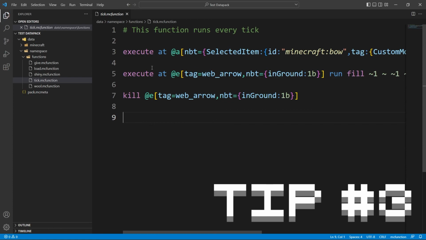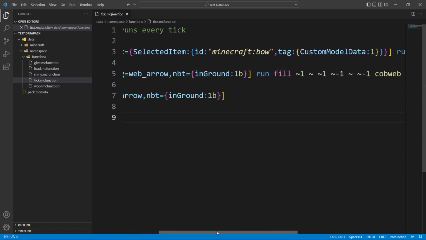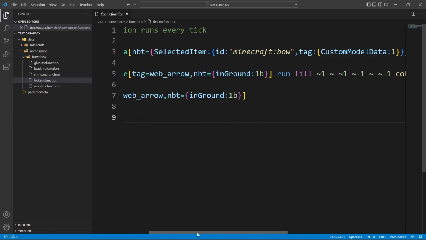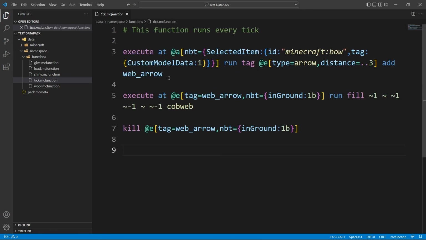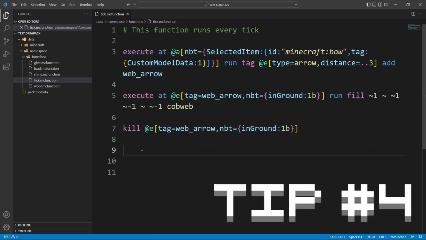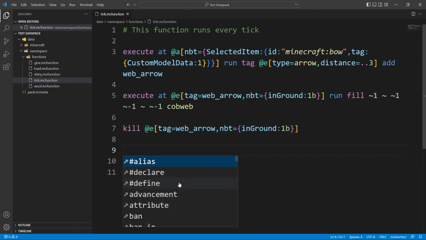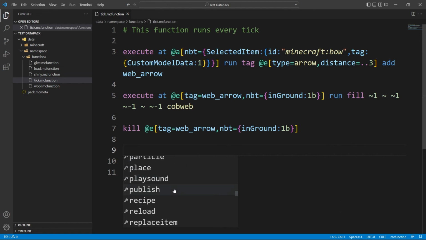Next tip. If you don't like how long rows of text continue to go to the right, you can make these words wrap at the end of your screen by pressing the keybind Alt-Z. Next tip. To bring up a menu of possible command outputs when you're coding, you can use the keybind Ctrl+space.